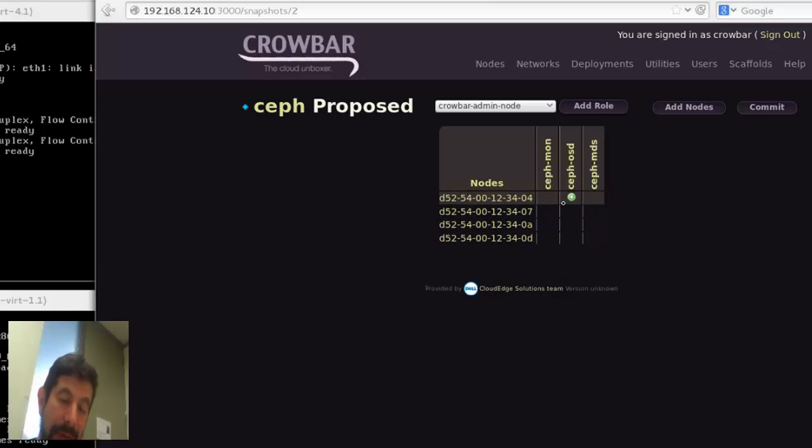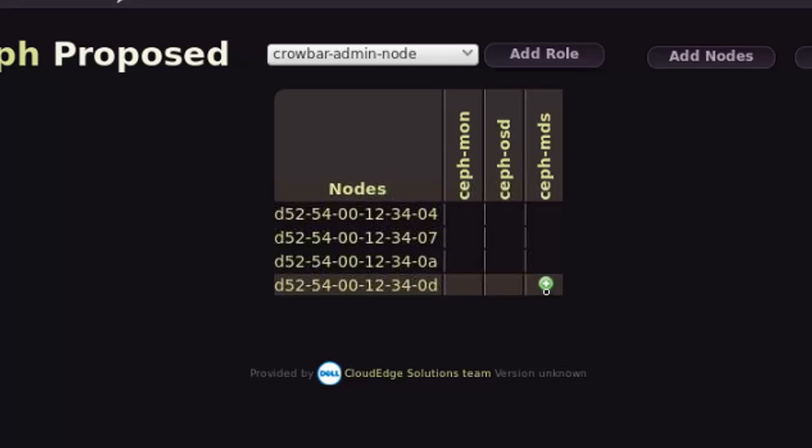Okay, and this is where eventually we'll make things smarter. Today, we're intentionally forcing you to walk through this process. By the time we release, this will all be wizardized, and you won't get to see these cool views from this perspective. So what I know is I need one node to be my monitor.